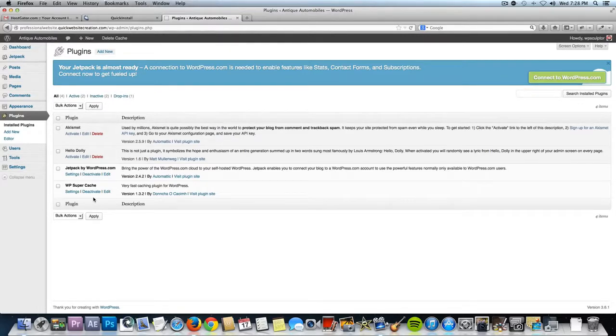But some of you may not be able to see your changes that you make to your website right away. So since we're going to be making a lot of changes all in this tutorial, I need to deactivate that plugin, and then we can always reactivate it later. So just click deactivate under WP Super Cache.